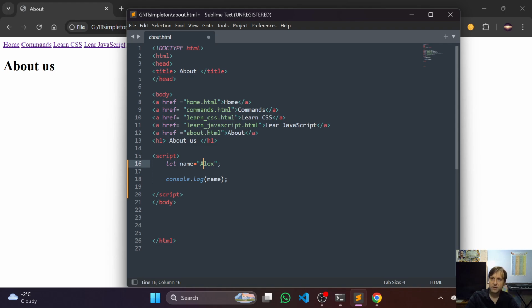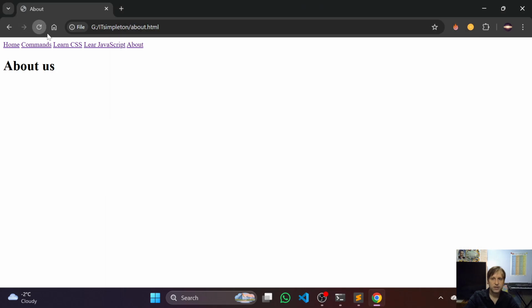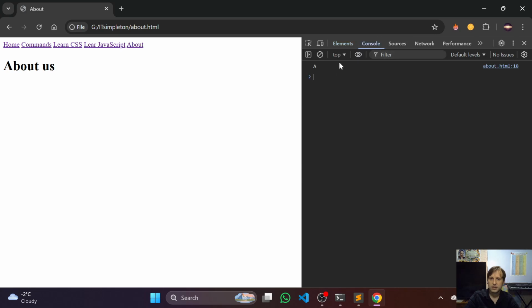The second letter has index of 1, and then like this. So to display the first letter of my name, I do this, square brackets, and 0. And now let's see what we've got here. Control S, refresh the page, inspect. See, A.